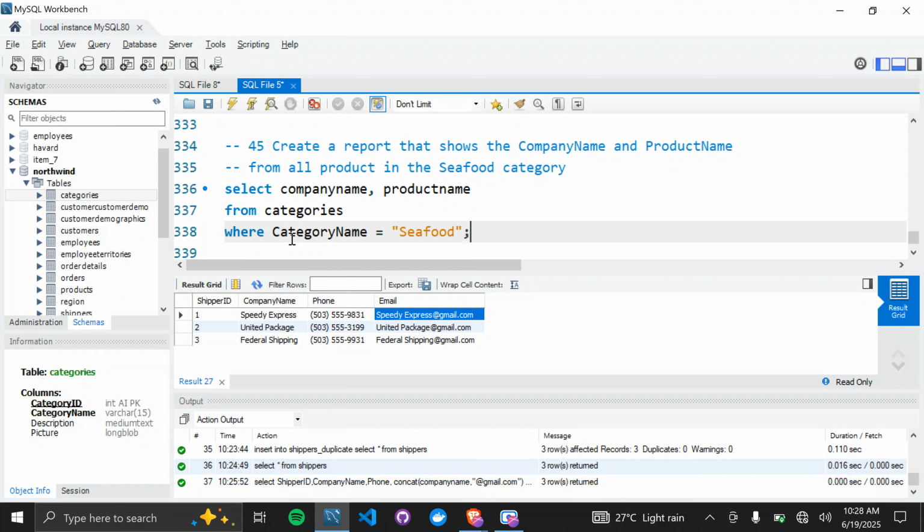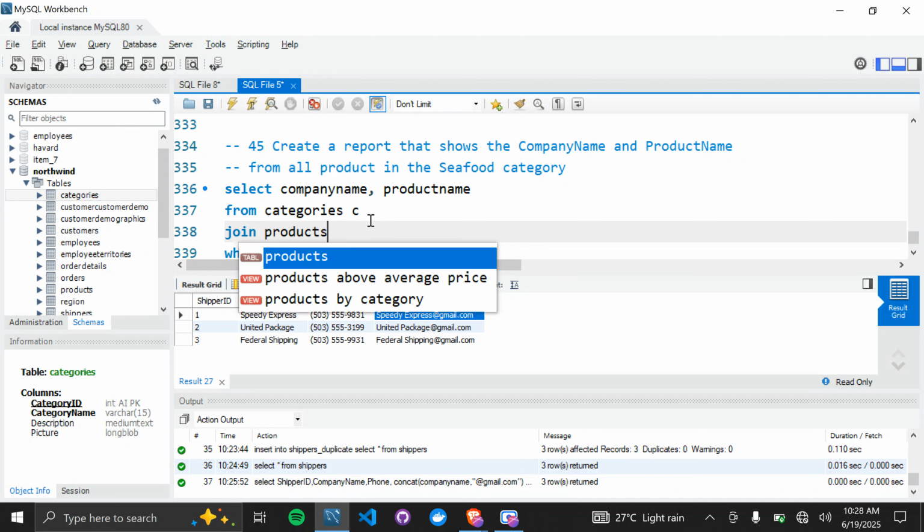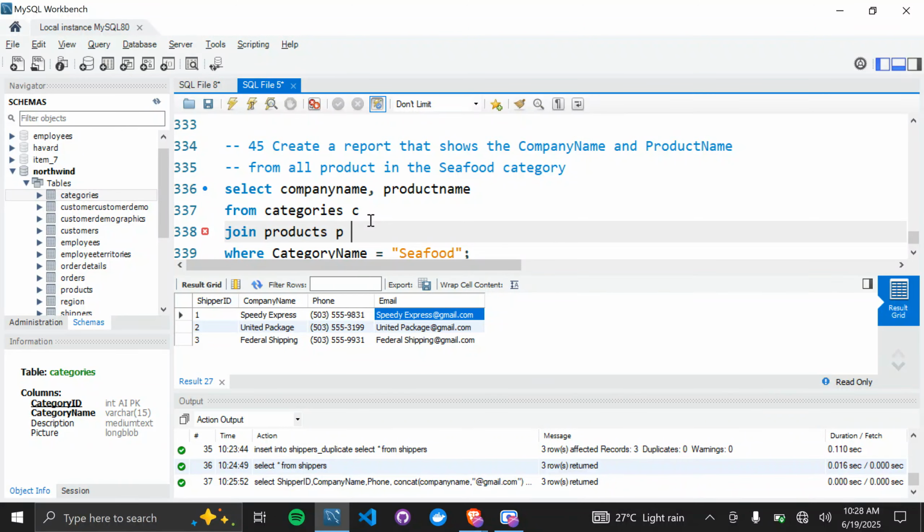And another thing that we could do is we have to do a join because product name is inside products. So say from categories C, join products P on P dot category ID equals C dot category ID.